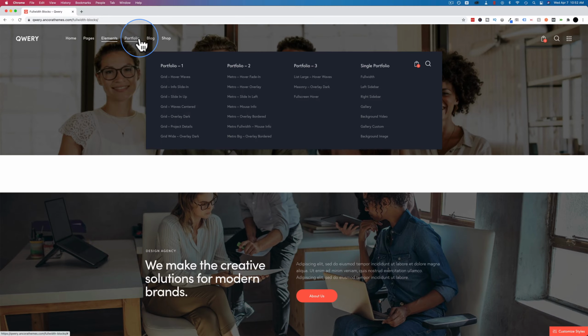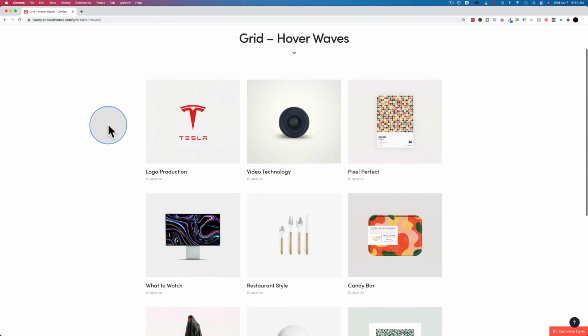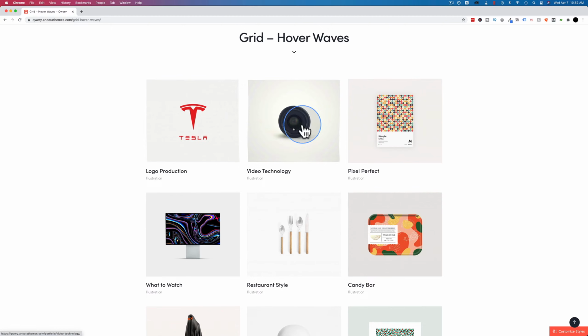And the portfolio, as I mentioned, there's a lot of portfolio options. We're not going to go through every single one of these. You can check them out when you go to this website. We're just going to go and look at some of the highlights. So let's go to the hover waves. I really like this one. As I mentioned earlier, when you hover over the portfolio image, you get the wave or flag type look. I like that a lot.